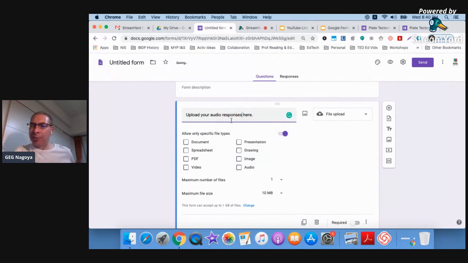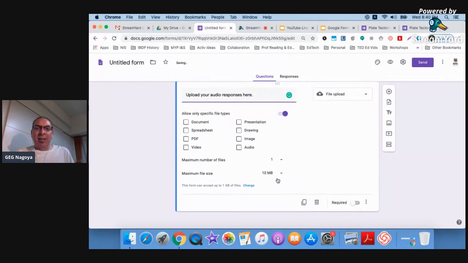Just use Grammarly there for a minute. Now, the maximum file size, keep this low because you can only get 1 GB of files within one form. Now, what happens is this will automatically create a folder next to your Google form where all those files will go.